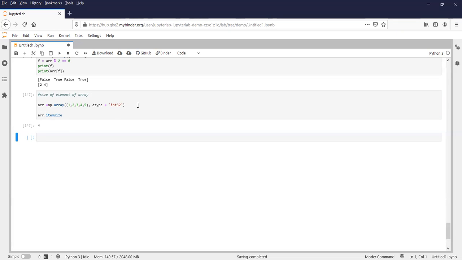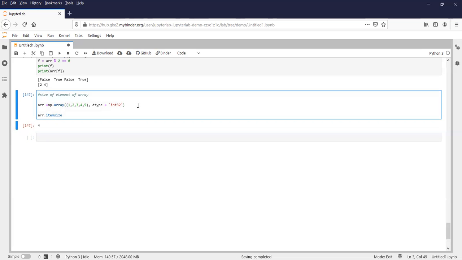It's a little concept about computer science. Do you know 1 byte is 8 bits? Yes, 32 is the bits, not the bytes. 32 bits is 4 bytes. So item size is 4.